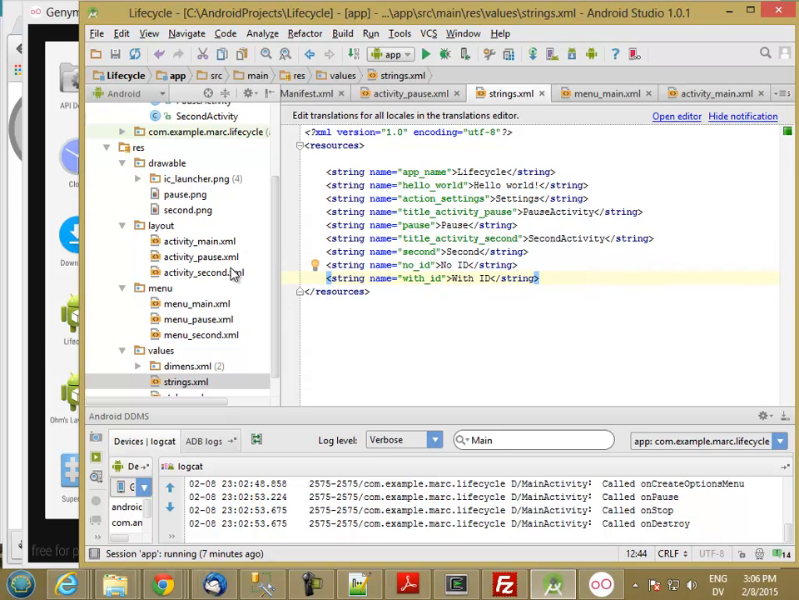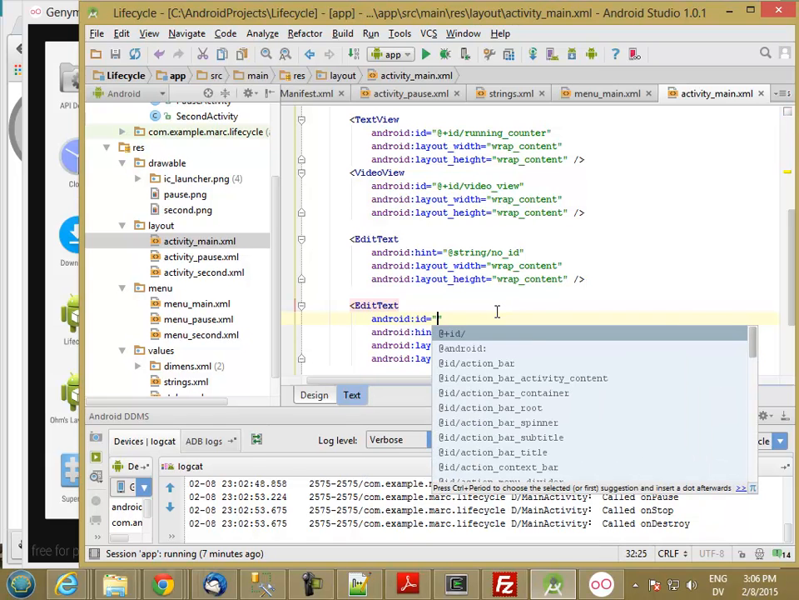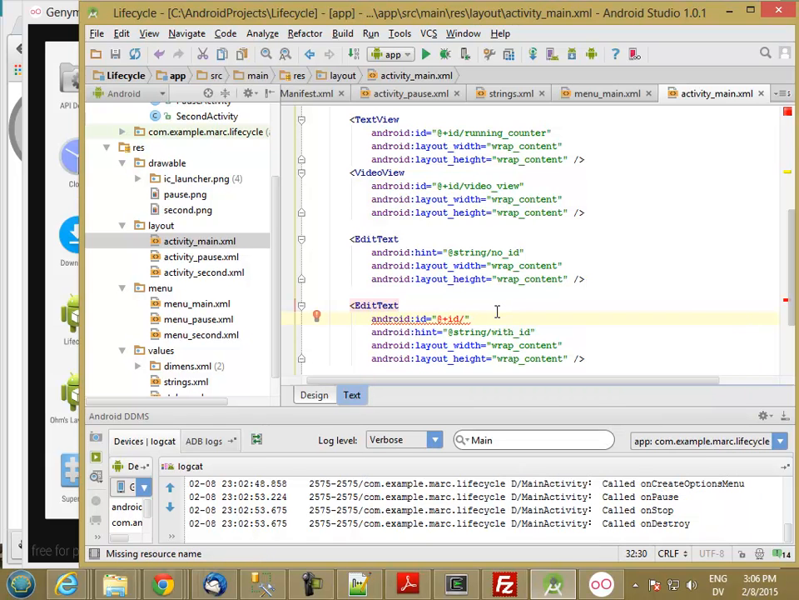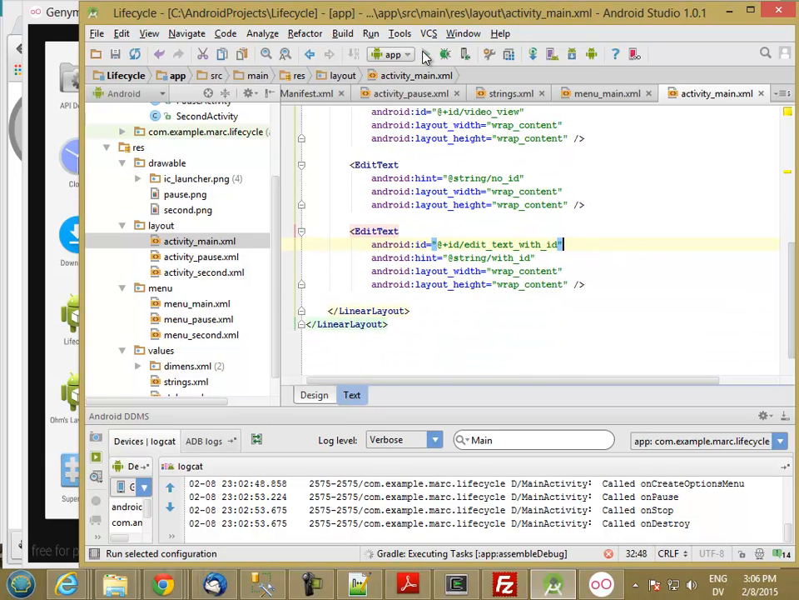And the one that says withID, I'm going to put an ID on it. Okay, so let's go ahead and run this and see what happens.